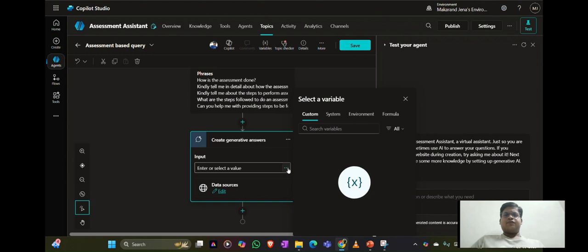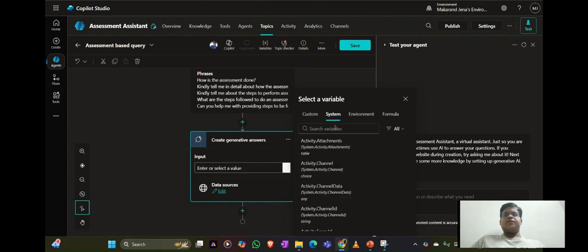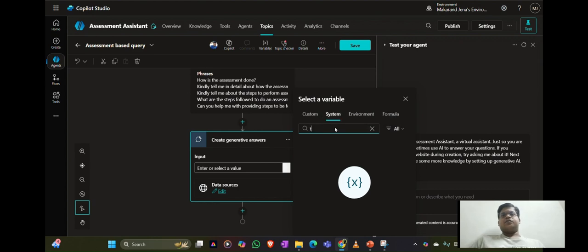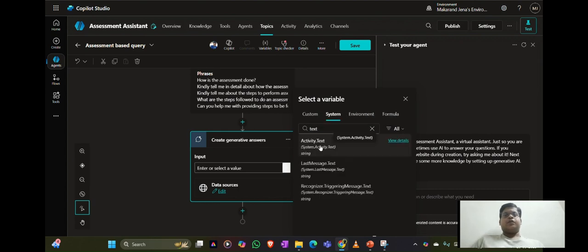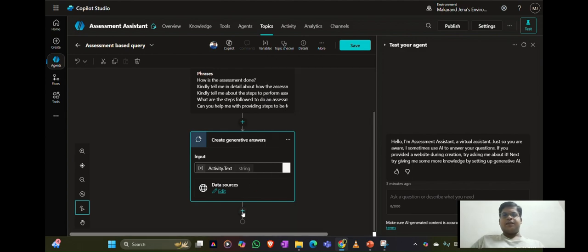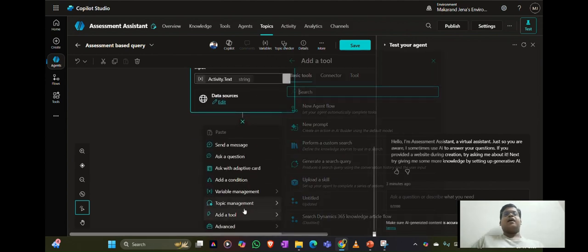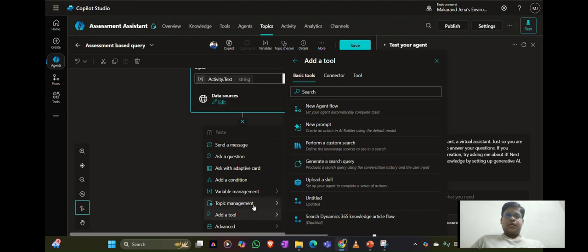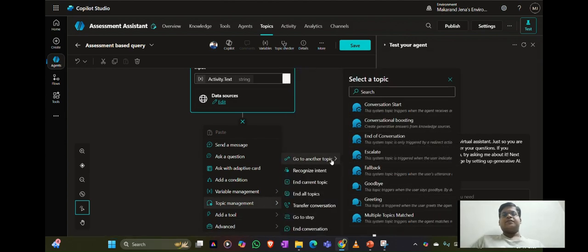Now over here we have to define the input, so from where it would take the input, of course from the text which would be provided by the end user. So I will select activity.text. This is important to define. And within the data sources I will be enabling the web search so that our AI agent can surf the internet and provide me the answer.